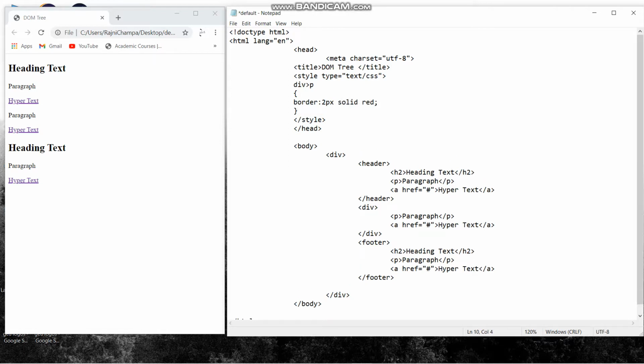Why did it happen? Why didn't all the paragraphs inside the major division tag get bordered? It is due to the relation of direct child. As we are studying right now, we use the direct child selector. So the case here is that only when a paragraph tag is a direct child of a division is that paragraph tag going to be highlighted with the border.